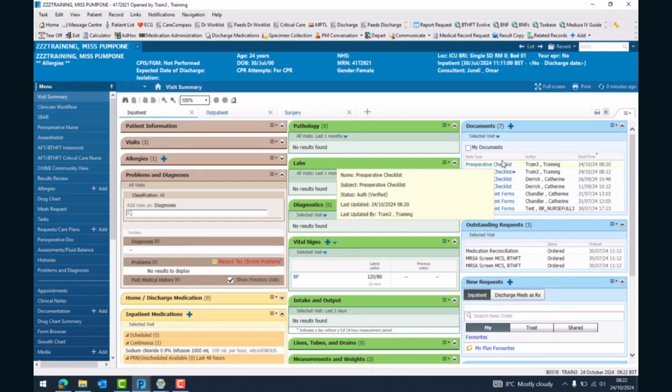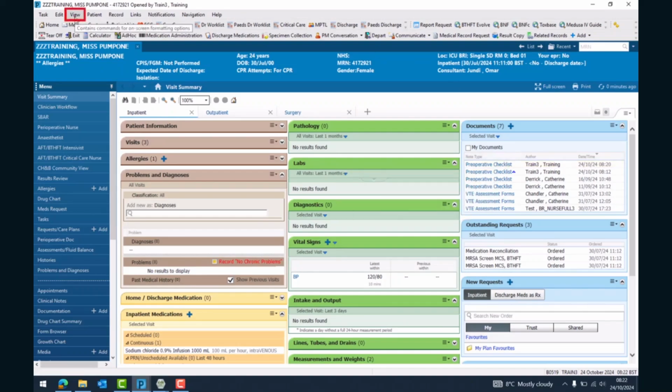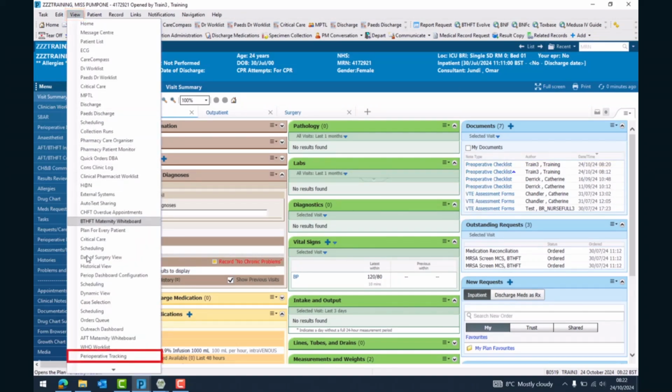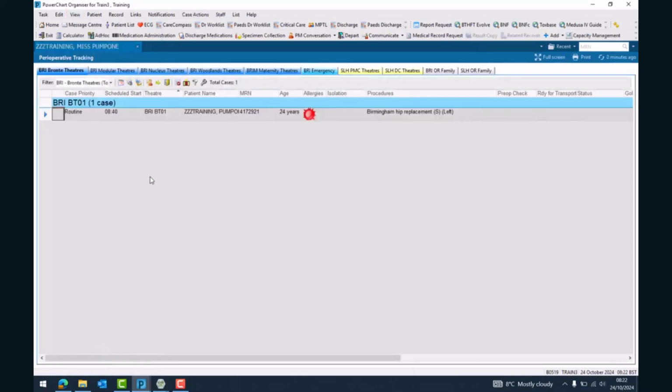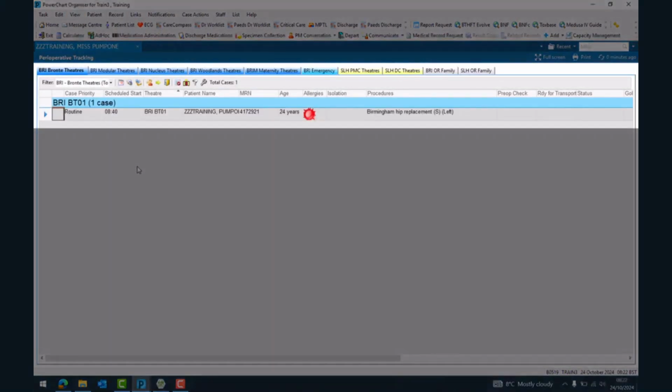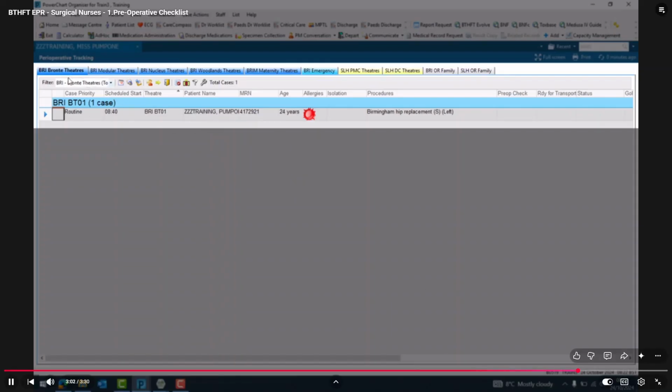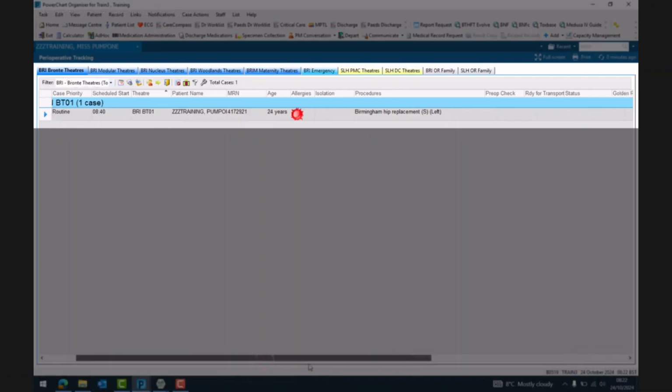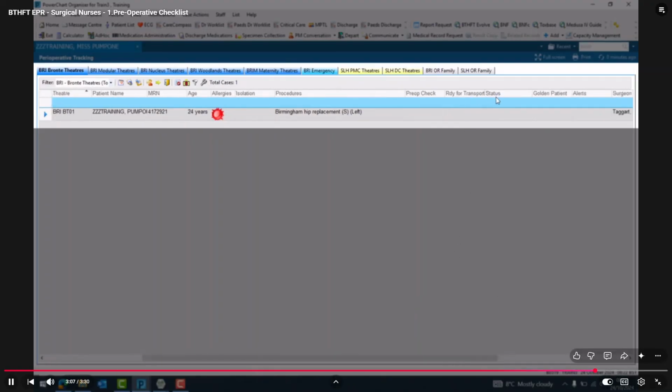Please note, you are now able to track your patient through the patient journey of the theatres by going to View and selecting the Perioperative Tracking section. This is used by the theatre staff, however, you will be able to see where your patient is within the theatre journey. So we can see that this patient has a procedure scheduled for Bronte, and when moving across this section here, the status will update of where they are within the patient journey. For example, anaesthetic started or received in recovery.